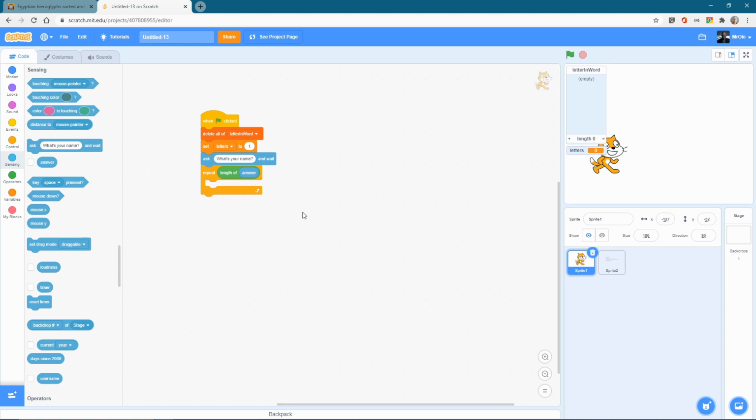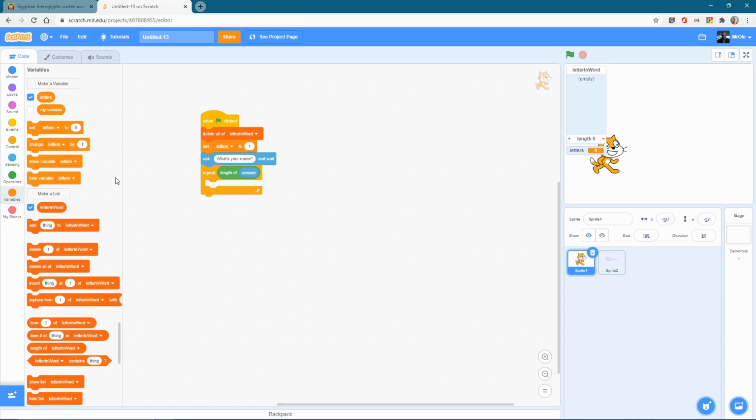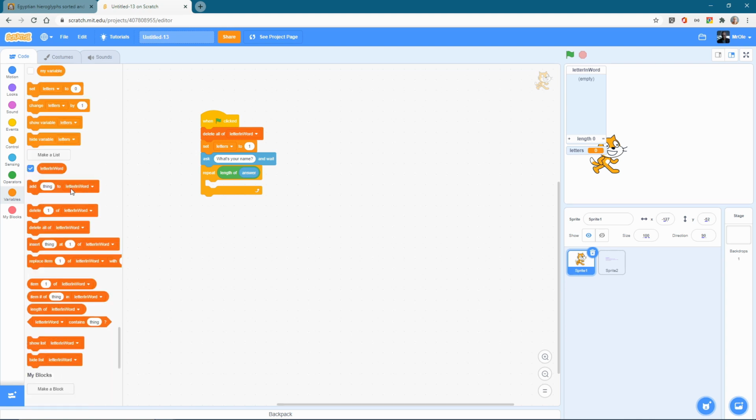Okay, now this is the complicated part. This is probably the most complicated part. Stick with me, it is going to make sense when we read it out together. So we want to insert a letter into a position in our list, from answer at the position of letters, which we're going to increase every time. I know that made very little sense right now, but let's do it, and then you'll see how it works. So we're going to go to variables again.